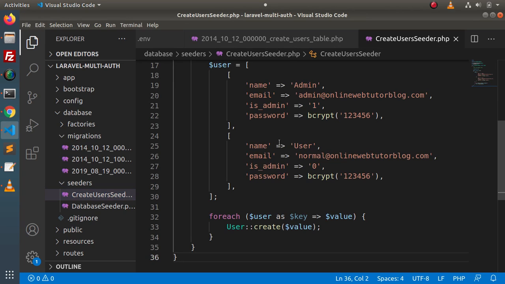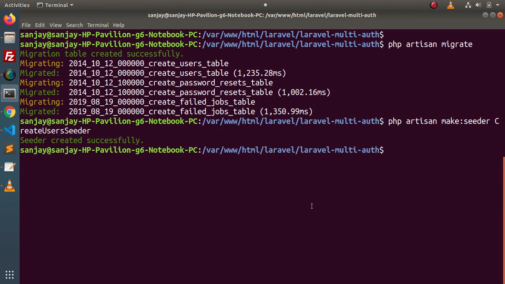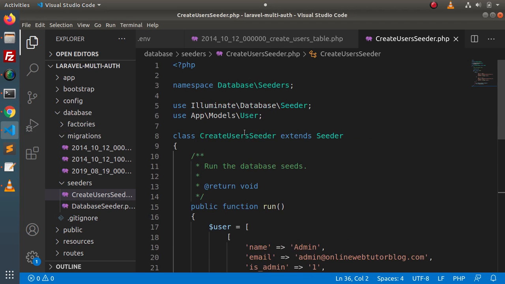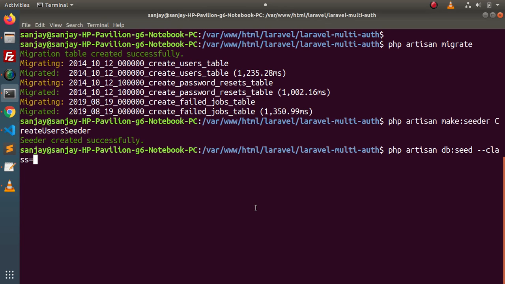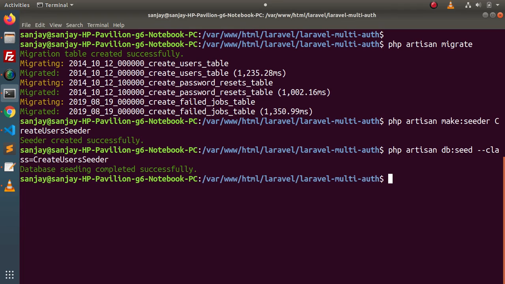So what I will do is copy the whole code from here and paste it inside this file. After saving this file, next we need to seed this seeder file. So go here and say php artisan db:seed, and next we need to pass the class name. In our case, the class name is CreateUsersSeeder. Simply copy, paste it here, press enter, and as we can see, database seeding completed successfully.